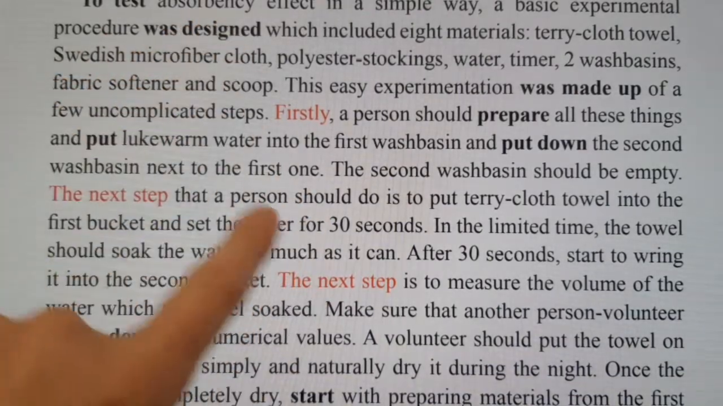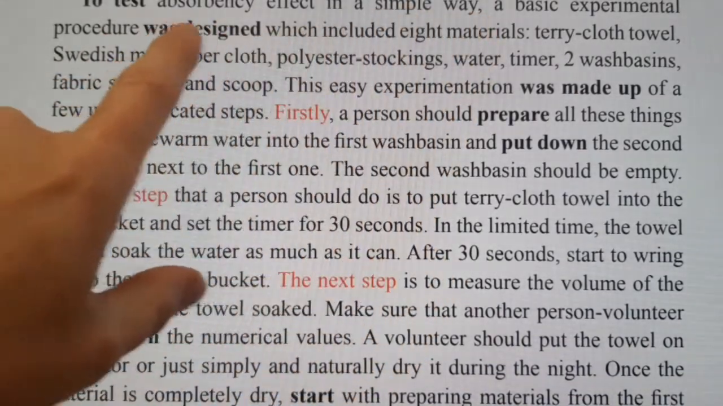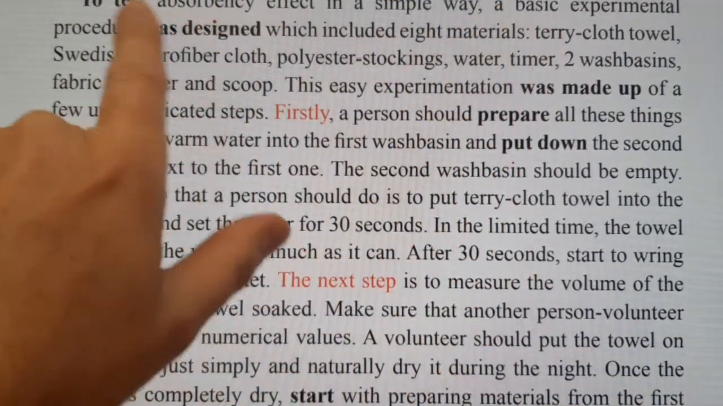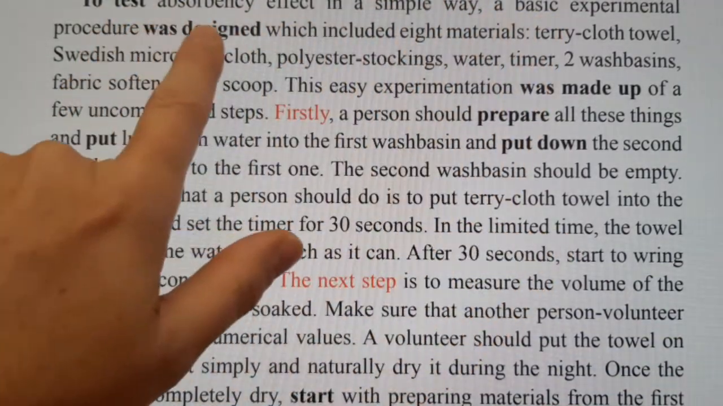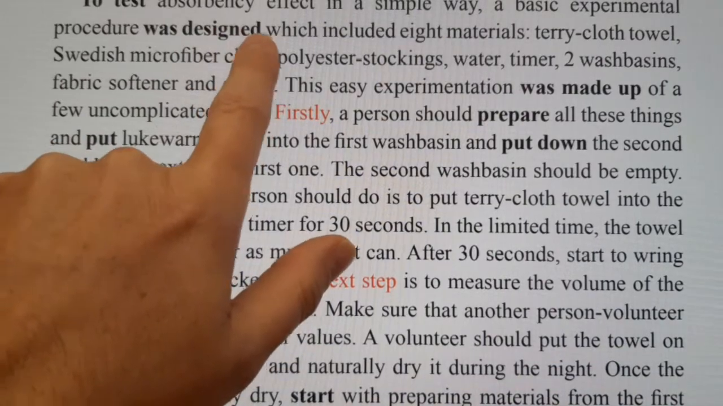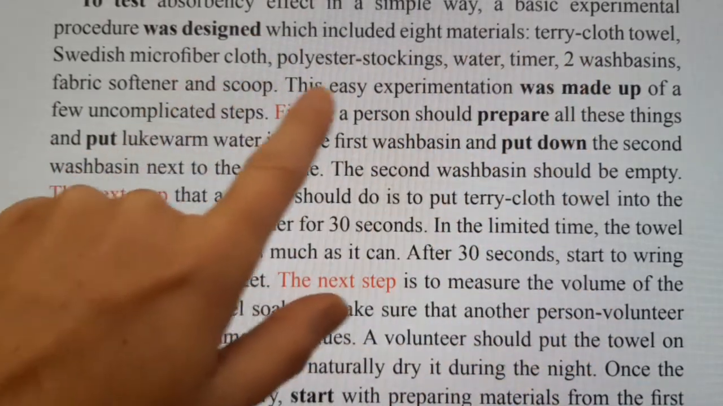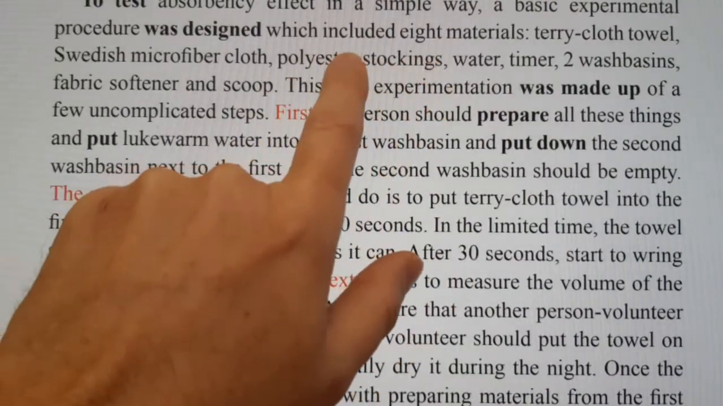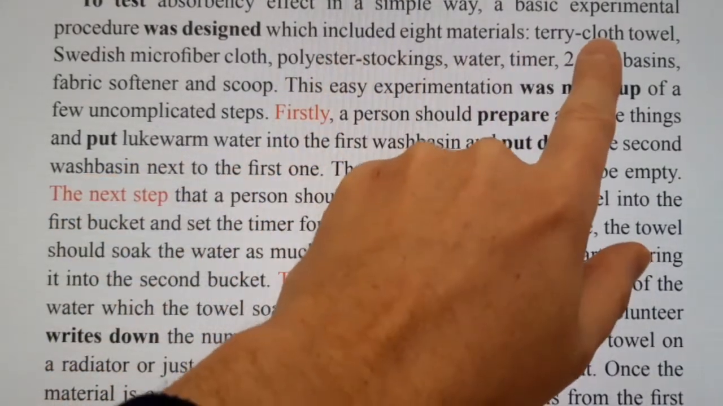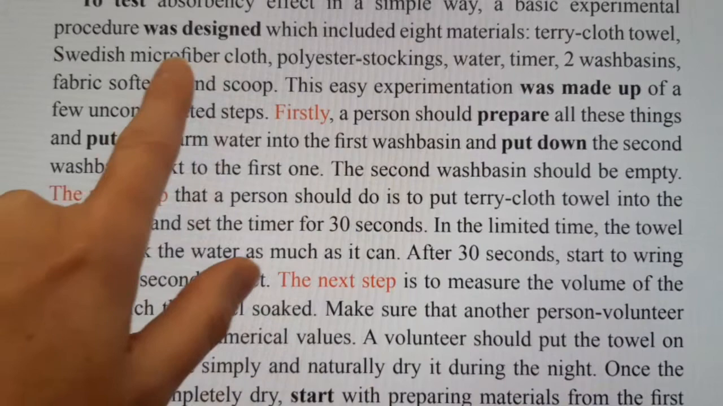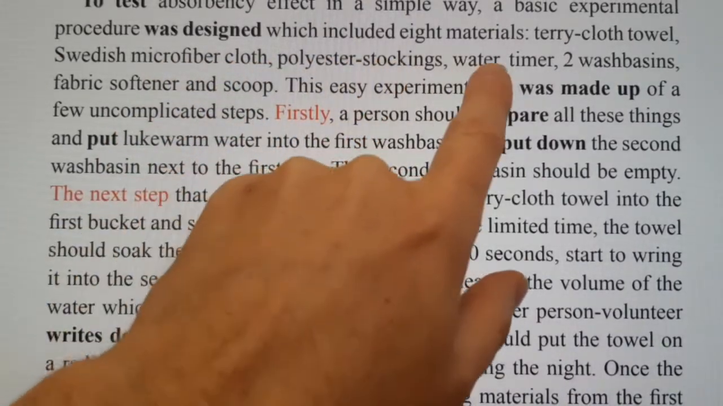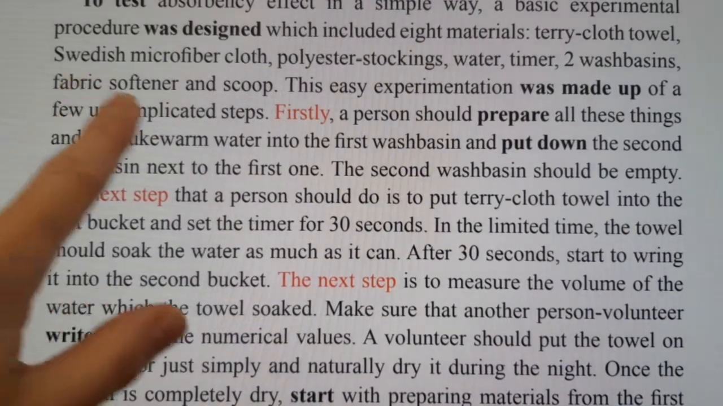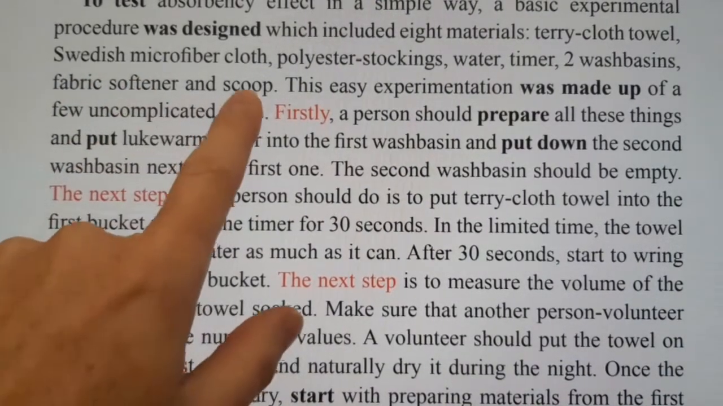So she went and changed everything. Instead of saying we designed it, well, I don't think she used that one here, but she said a basic experimental procedure was designed. And she went and listed it. Here, she also listed her materials: a terry cloth towel, Swedish microfiber cloth, polyester stockings, water timer, 2 wash basins, fabric softener, avivage, and scoop.